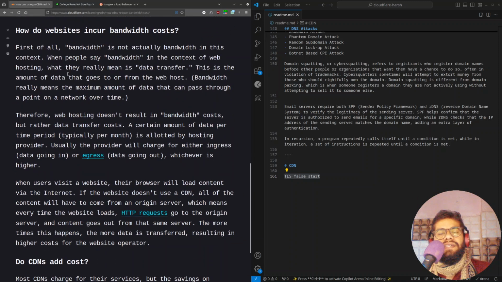And yes, this is the thing that I was talking about. Bandwidth is not the actual bandwidth in this context. When people say bandwidth in the context of web hosting, what they really mean is data transfer. The actual data transfer is called throughput. This is the amount of data that goes to and from the web host. Bandwidth really means the maximum amount of data that can pass through a point on a link or a network over time. Therefore, web hosting does not result in bandwidth cost.